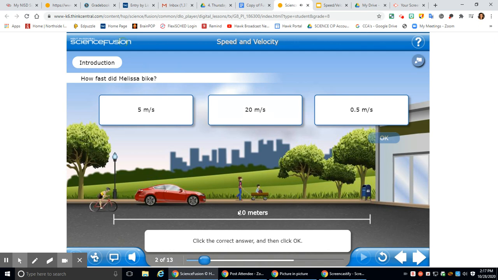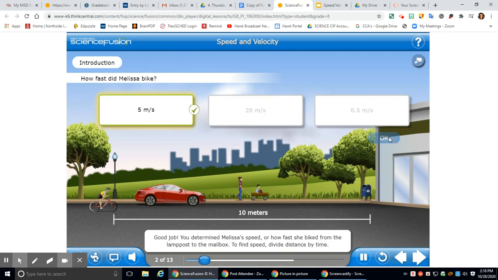So speed equals distance divided by time. Her distance is 10 meters divided by her time, 2 seconds. 10 divided by 2 is 5 meters per second. So I'm going to click on this answer and hit OK.